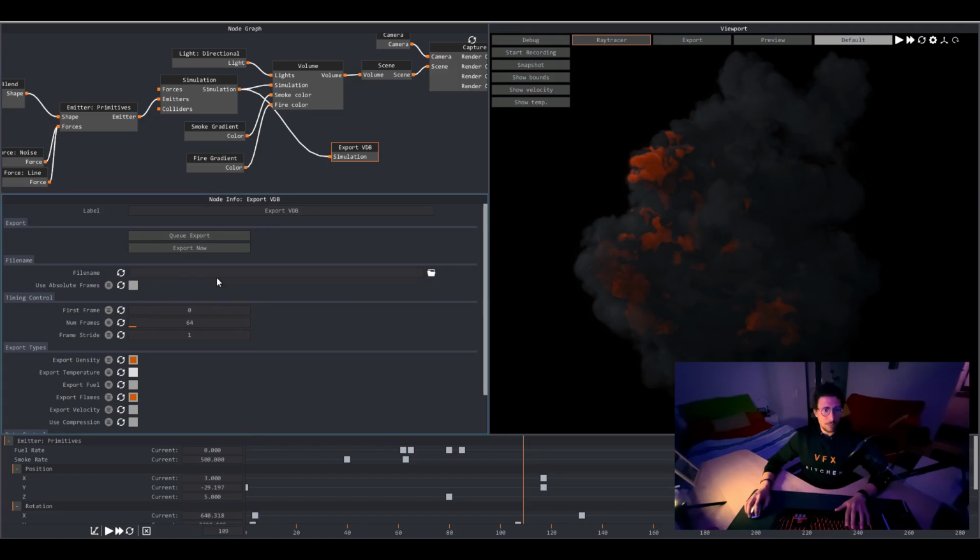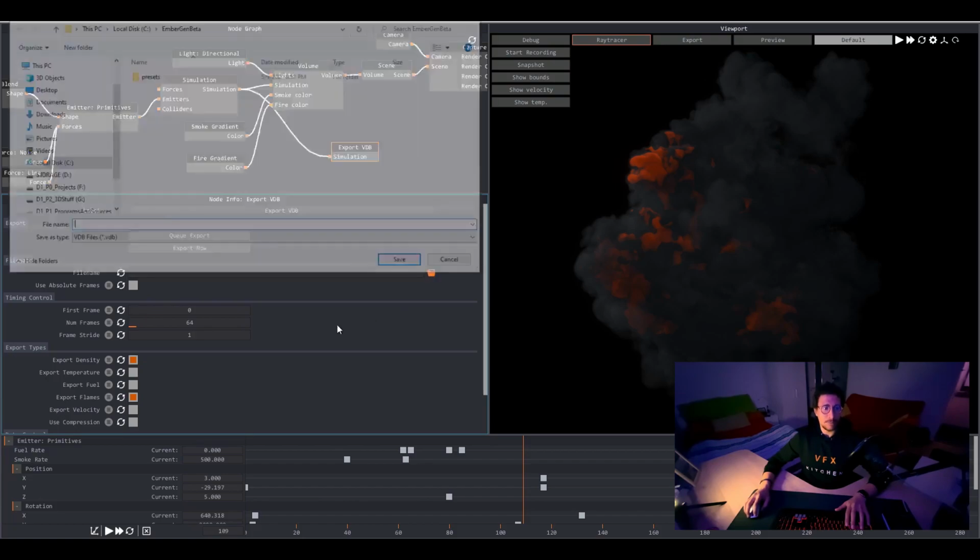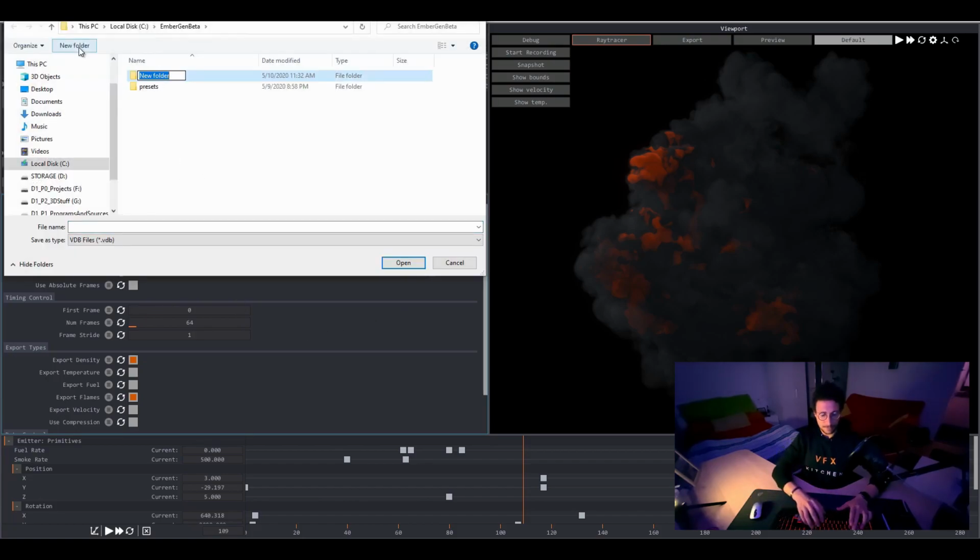And that's where the output folder is. I don't know why it's not responding. Give me a second. Cool. So we can just have an export folder here and we can just call it Rocket.